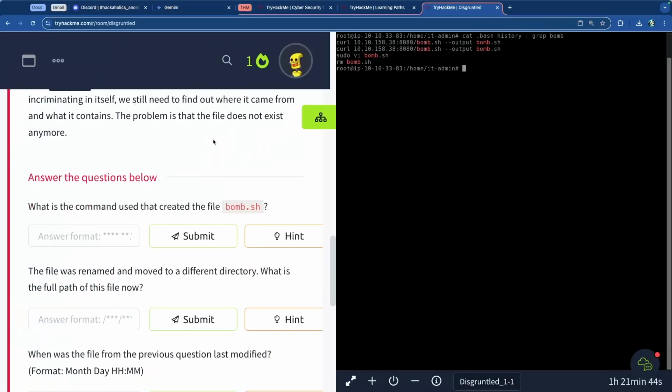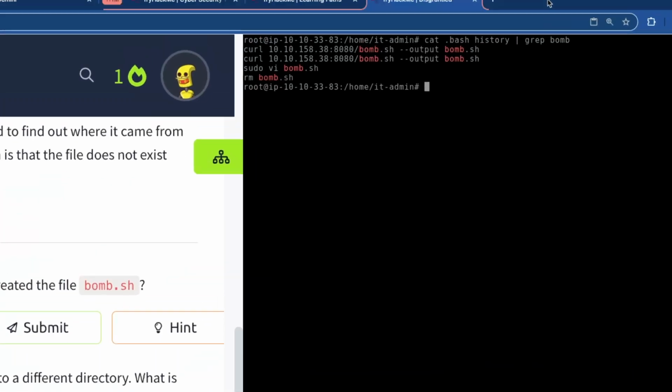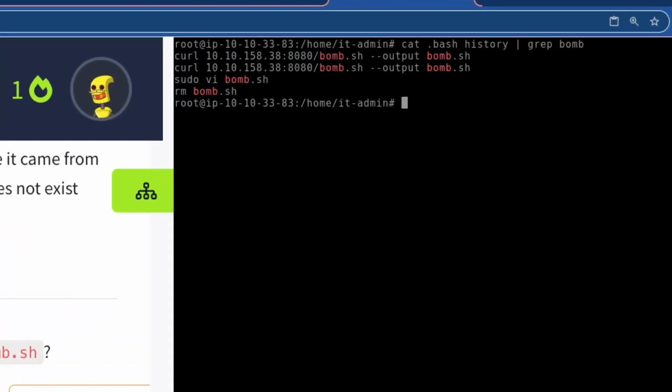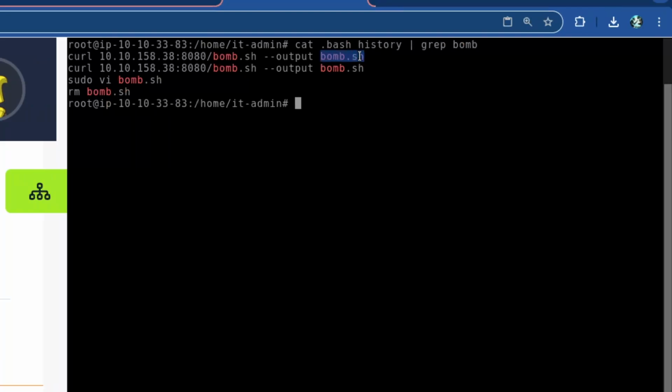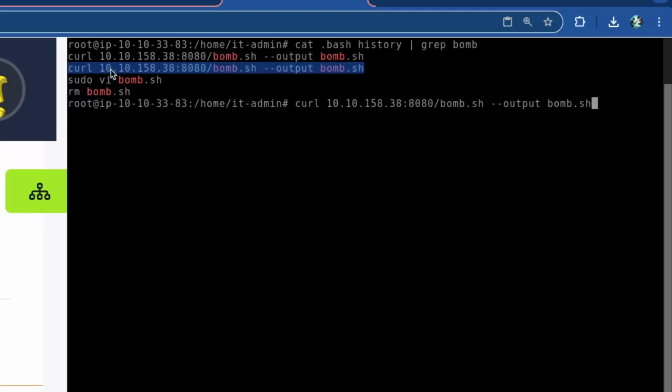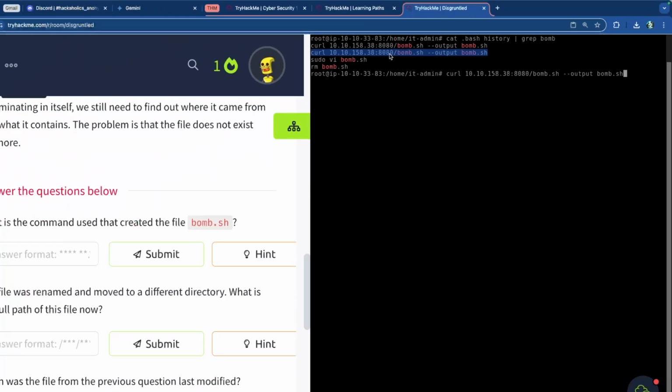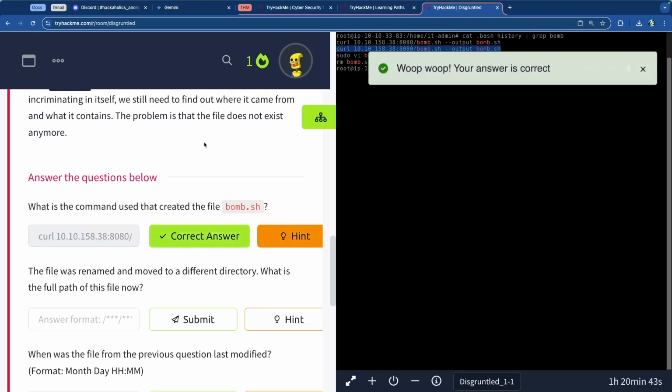So now what was the question? The question was, what is the command used that created the file bomb.sh? We have 4 commands in this instance that have to do with this shell file. These first 2 commands have been repeated, but it's exactly the same command. And this is the command that created the file. So the curl from this IP address on this port, that file, the output was into bomb.sh. So this was the command that created the bomb.sh file. That would be our command right there.